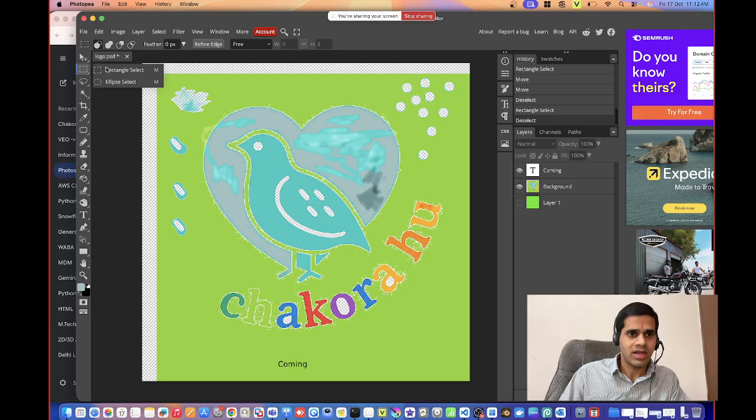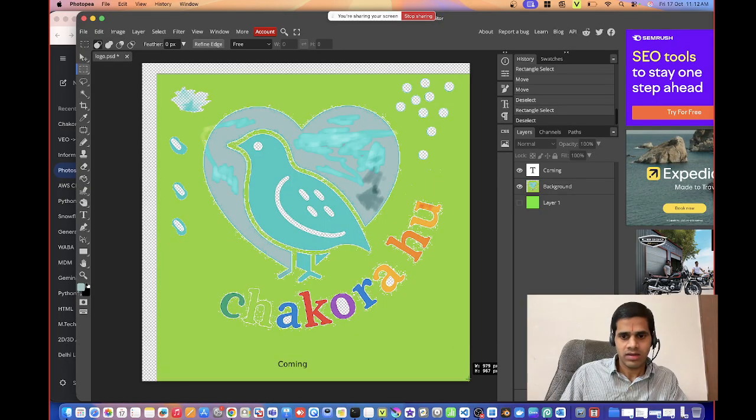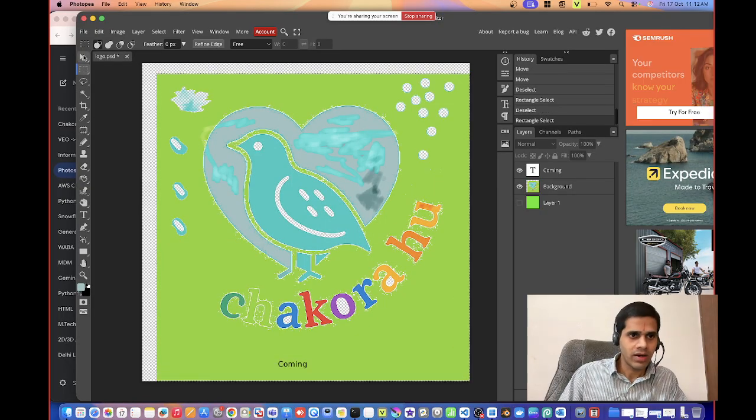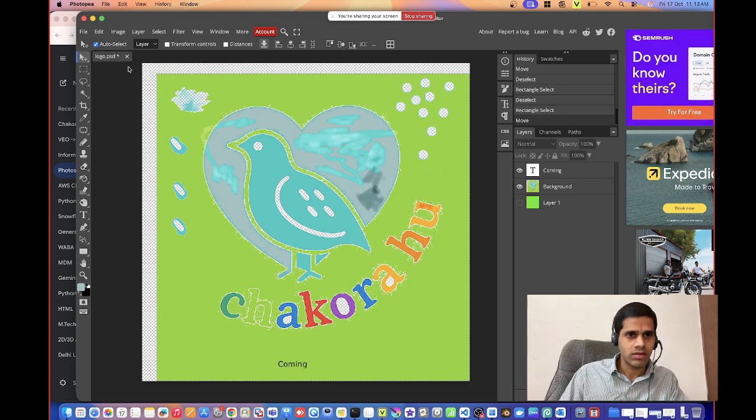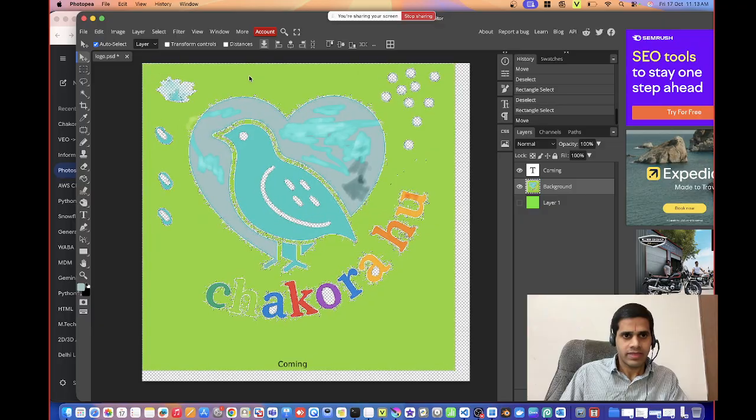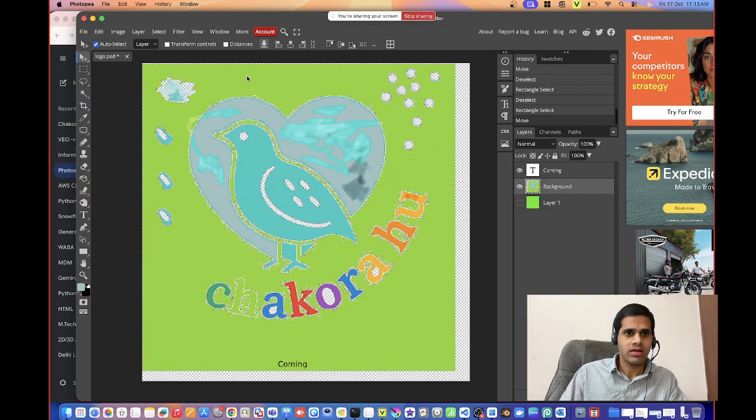Now rectangular select this entire thing, again go back to the move tool and move this one. Layer is not selected, that is why it is not going. Okay, like this you can move.